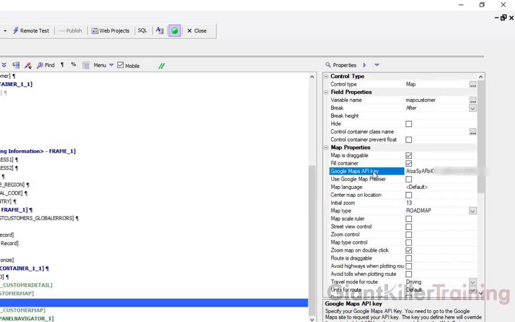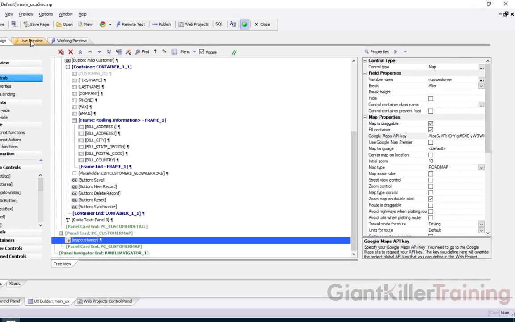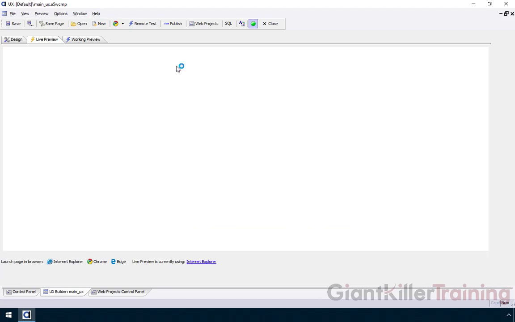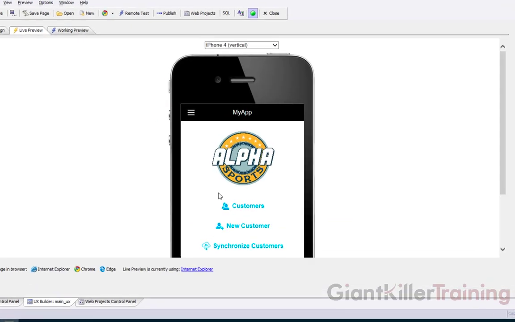We now have a Google Maps API key, and we're in a position now to fully test. So save our component. Now, normally we've been going to working preview, but I find that in this case you want to use live preview. I find that the Google Maps API works much better when we're in live preview or you've published and running on your local machine. So go ahead and click live preview, do a full preview. This will open up our application.